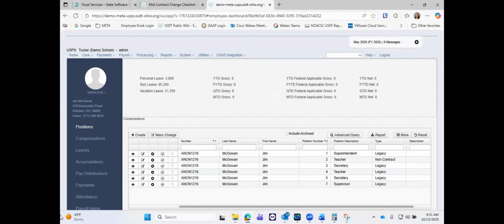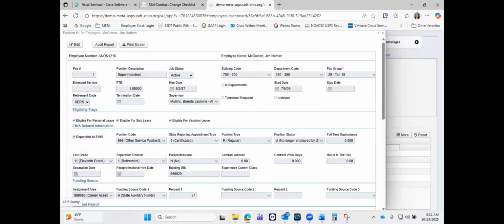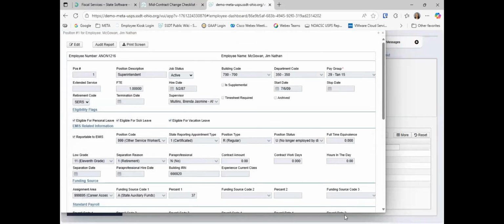If I go to the position record for this employee and I look at his first position here. What we're talking about on the position record is this EMIS related information area. And these are what we call override fields. So contract amount. Normally for EMIS reporting, the contract amount will come from the compensation record. But if for some reason you need to report a different value, then you can use this field, and this is what will get reported instead of the amount on the compensation record.